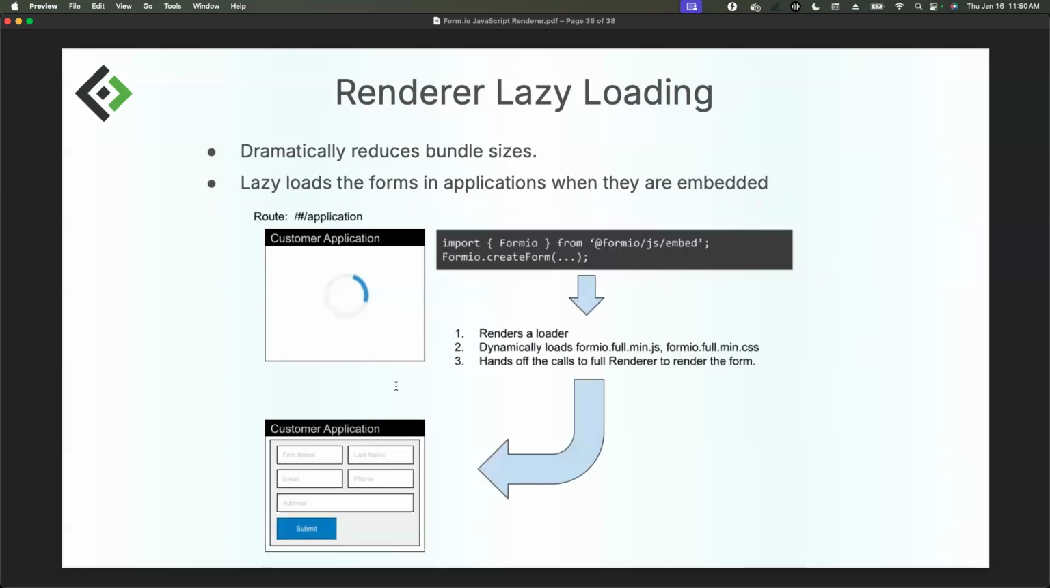The other thing that we've implemented is this concept called lazy loading for the renderer. Historically, if you were to build an application, let's imagine you have an application that has a lot of features, but maybe 1 or 2 pages of that application have a form in it. Historically, if you wanted to include Form.IO in your application, you would be taking the penalty of the entire renderer size to maybe just have 1 or 2 pages embed a form. And we decided to help those people out by creating this new concept of lazy loading.